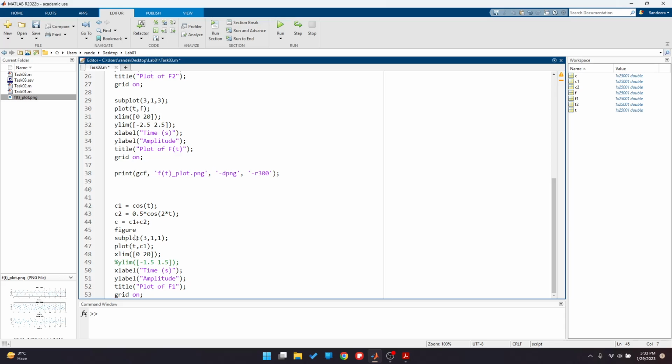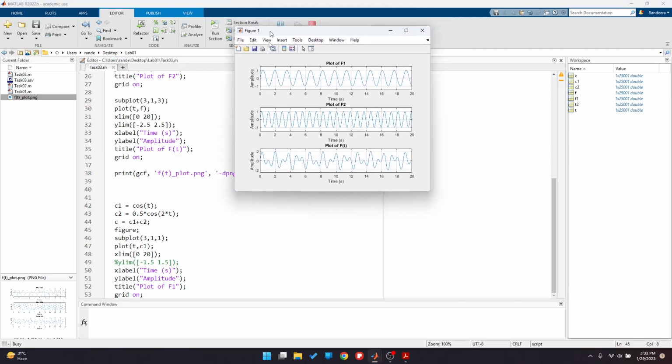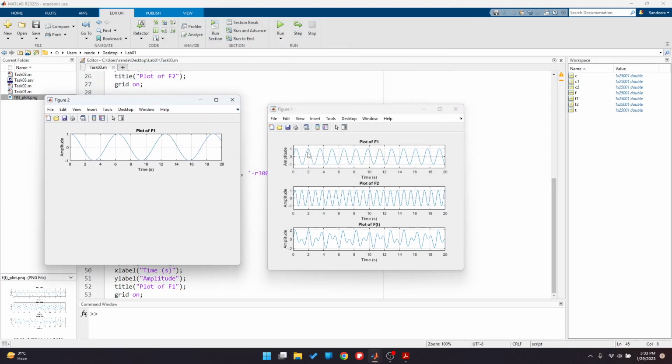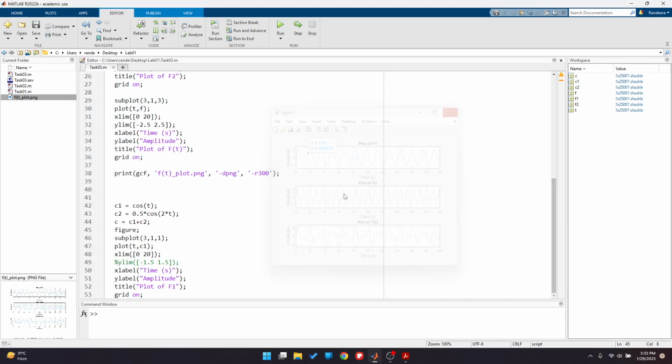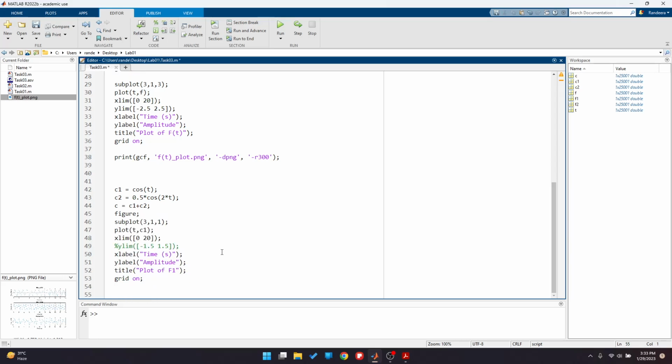So I will just say figure and have the semicolon. Then if I run it, I should get two figures. Obviously this is not complete, there's still more to go, but now I have two windows. So this is what we want. So what I will do is I will copy this. Don't need the figure part again. I will just copy it. The figure command, we only need to put once per section.